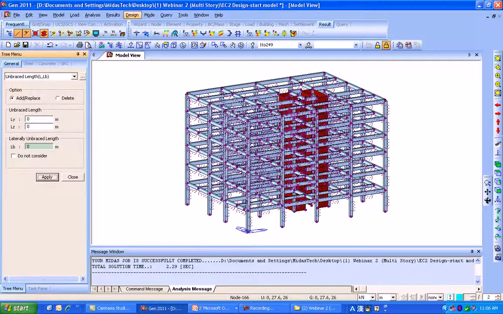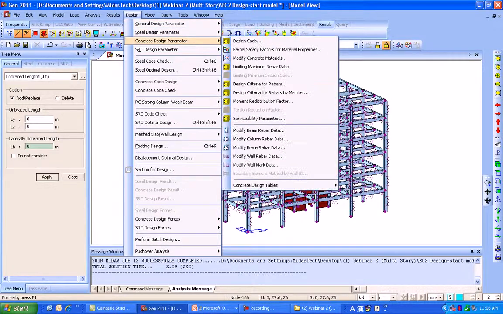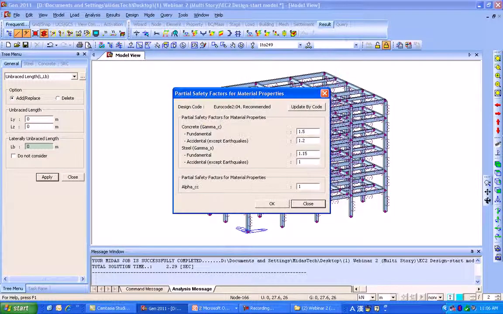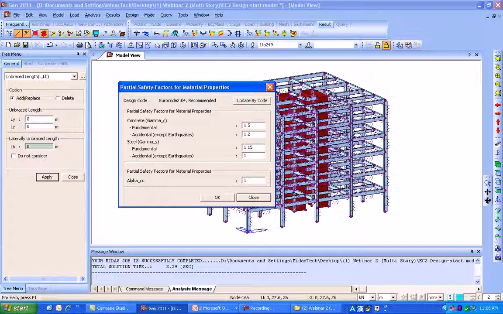Next, I will input the partial safety factors. Go to the Concrete Design Parameter and click Partial Safety Factors for Material Property. We can enter the strength reduction factors, which are a form of safety factors to account for the difference between the nominal and real strengths of the materials, and also the difference in member strengths between the design and manufacturing or construction. So, click the Update by Code button and click OK. When the strength reduction factor is not entered, the strength reduction factor specified in the current design code is used. And click OK.